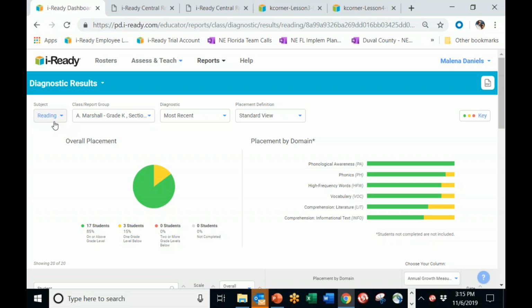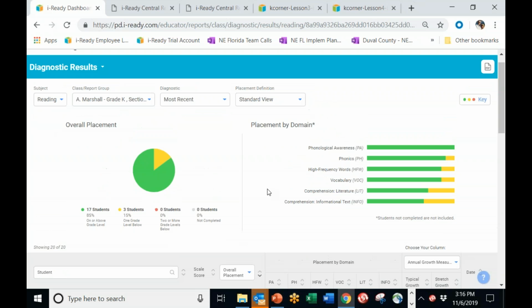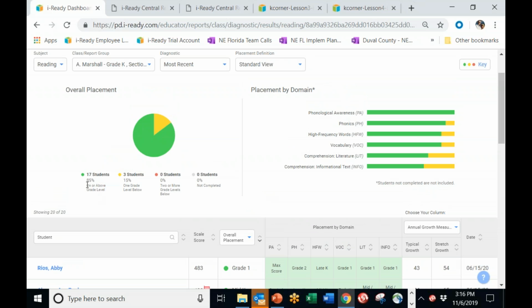I'm looking at reading. So why is it so important to get great data on the diagnostic? Well, the reason is because we get this amazing report afterward. We find out, and we would love, by the way, all of this green, how many students are on or above grade level, how many students are one grade level below. And good news for kindergarten, you're not going to have any red students. They're either on grade level or one grade level below. So you're not going to have any red here.